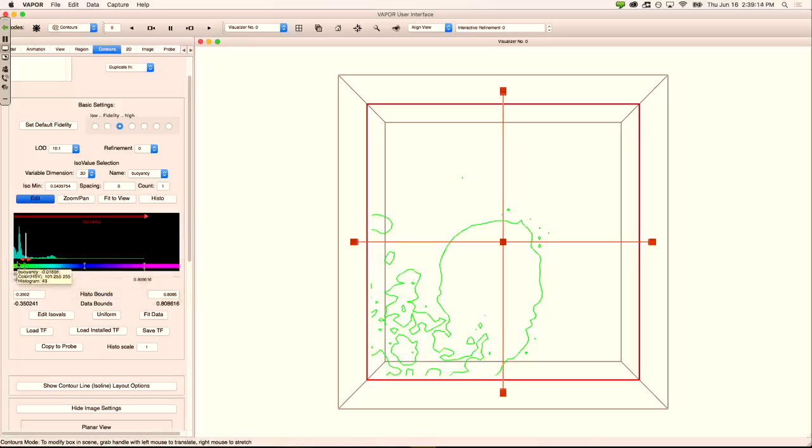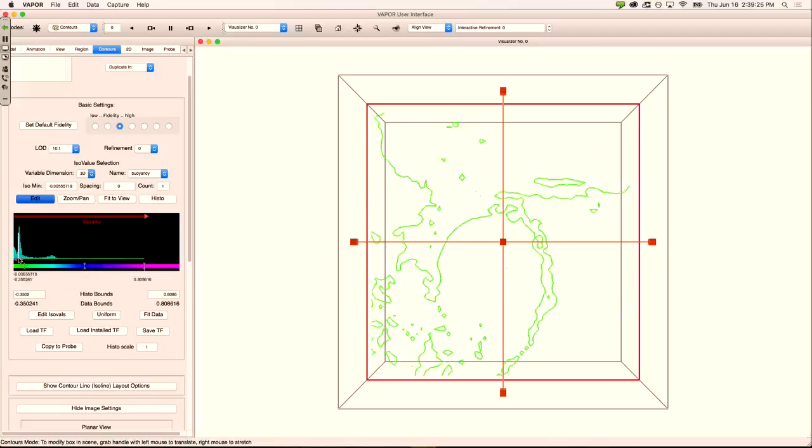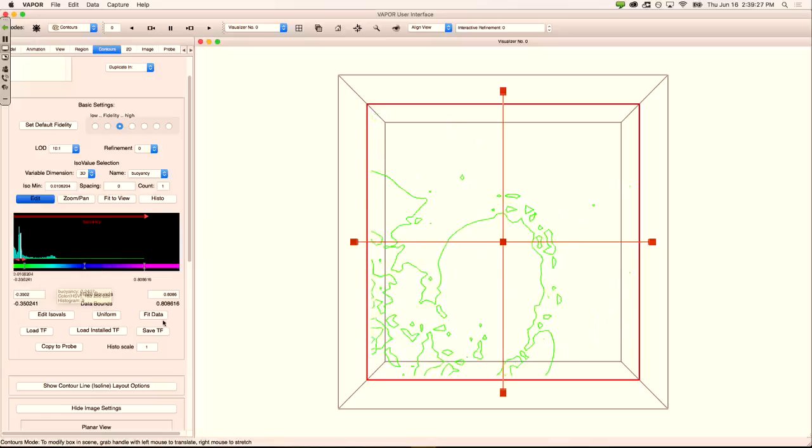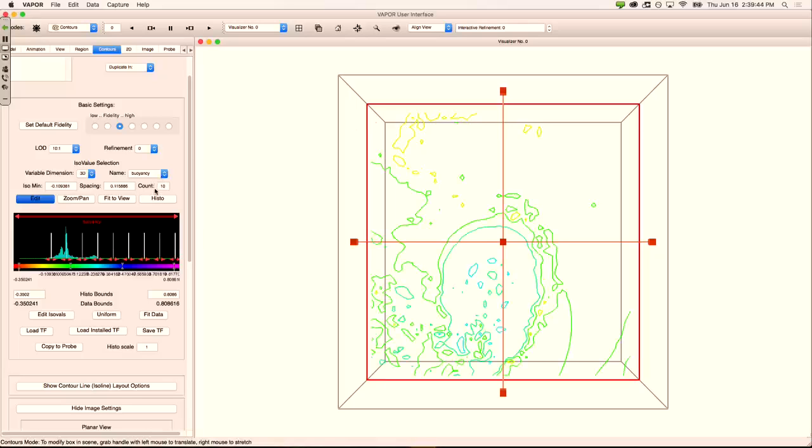And instead of that opacity ramp that we had before, now we have an ISO value selector, which we can drag along the histogram to pick the value of the contour that we're going to show. I'm going to hit Fit Data, Fit to View, Histo once again. I'm going to put this ISO line or contour maybe somewhere right there. And I can increase the count, the number of contours, by editing the count editor up here. I'll change it to 10.